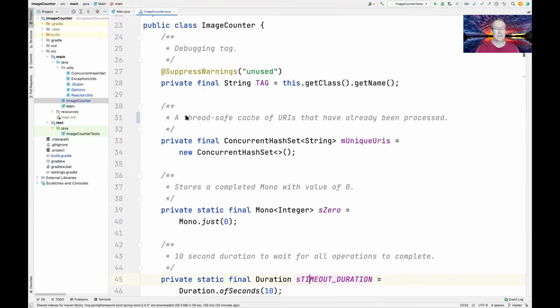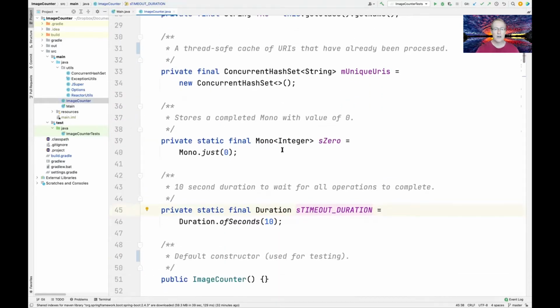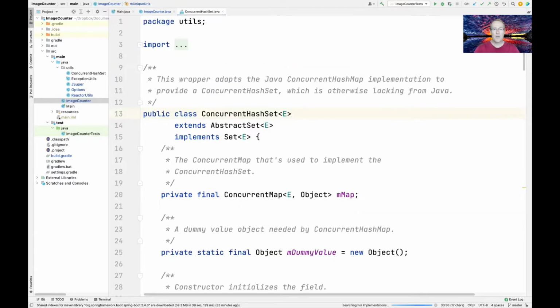Let's now take a look at the ImageCounter class itself. As you can see, there are several fields that we use here. The first field we're going to look at is called mUniqueUris, and that is basically a thread-safe cache of URIs that have already been processed, so we don't try to double count them. This is implemented by something called ConcurrentHashSet, which is a class I implemented as a simple wrapper around ConcurrentMap or ConcurrentHashMap, as the case may be.